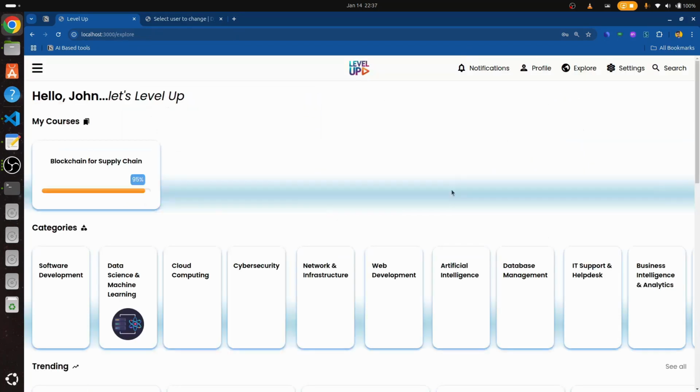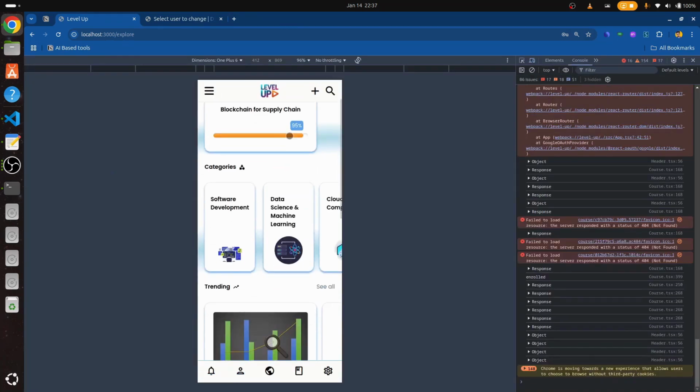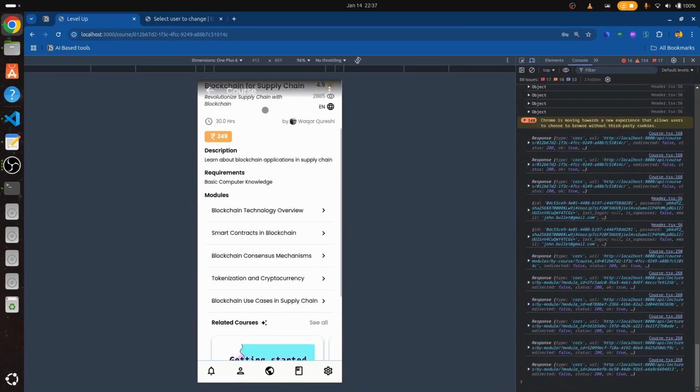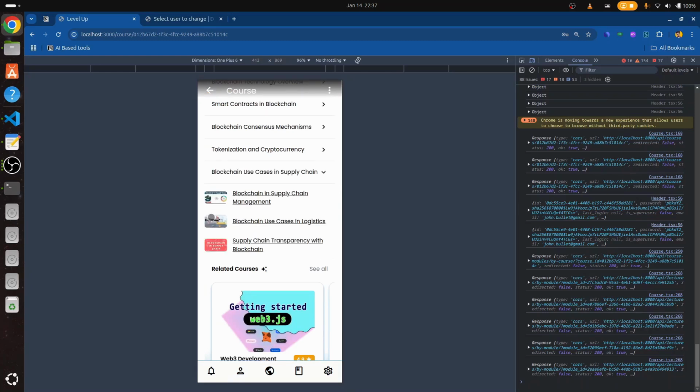Now we can go again back to the explore page, and there is a new section named my courses with the courses which we enrolled shown here. So I can click on this, and when I click on this, I will be in the course. This is the mobile view of courses page after modules being accepted.